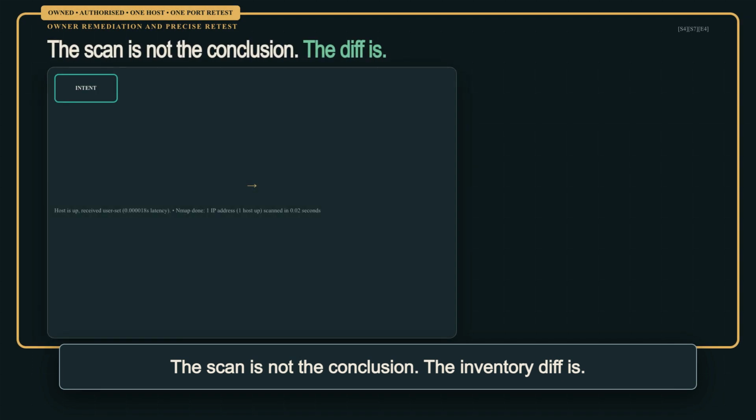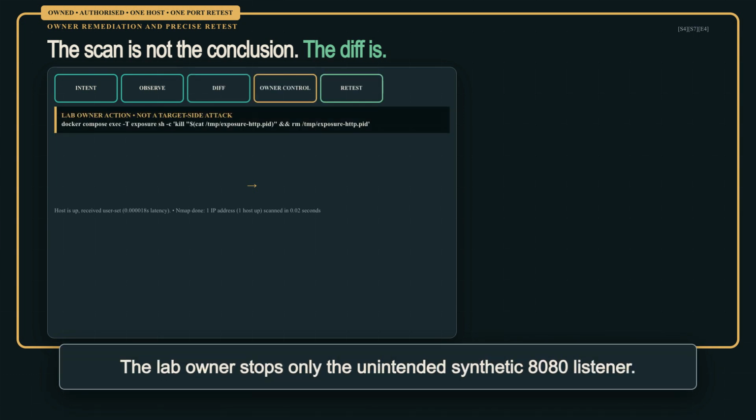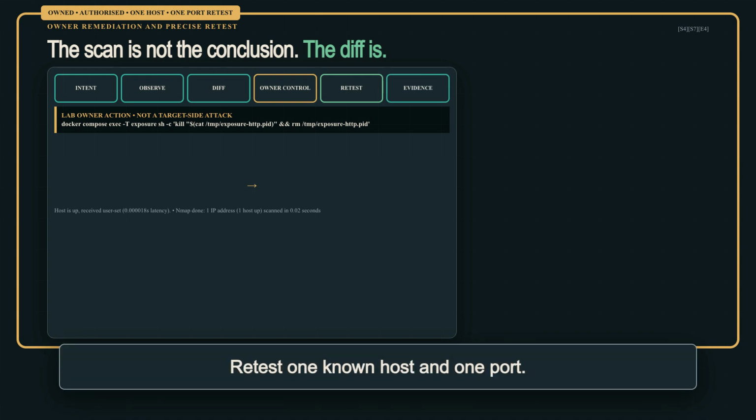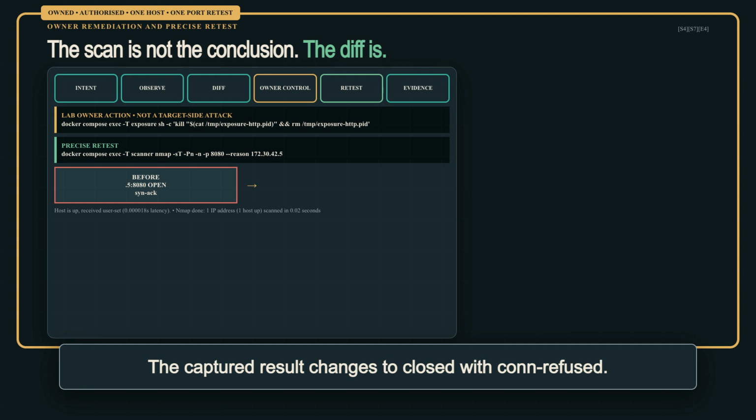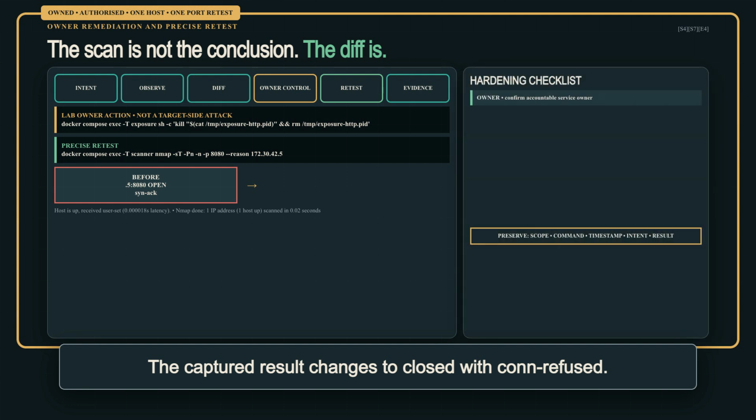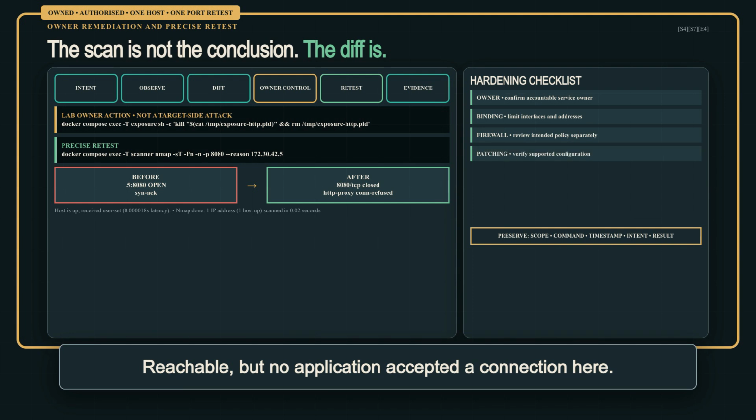The diff is. Our table says .5 should expose nothing, so the lab owner stops only that synthetic 8080 listener. Then we retest one known host and one port with nmap -sT -Pn -p8080 --reason 172.30.42.5. -Pn stays limited to this known target. It forces the port check without broadening discovery. The result changes to closed, reason conn-refused. The host was reachable, but no application accepted the connection here. That does not prove a firewall policy or service safety.